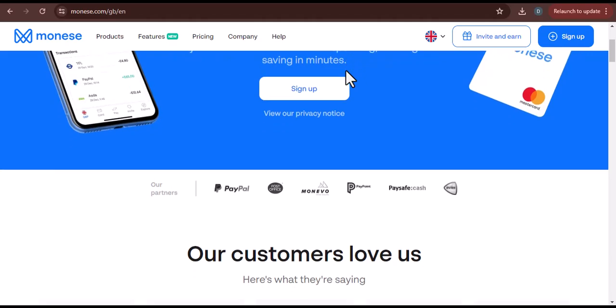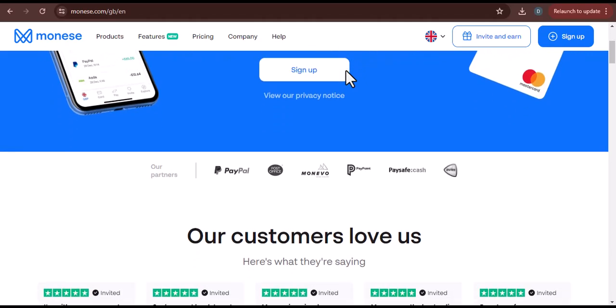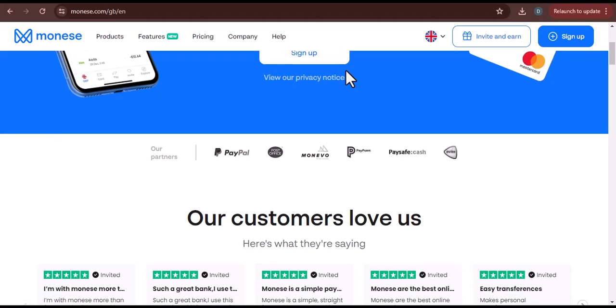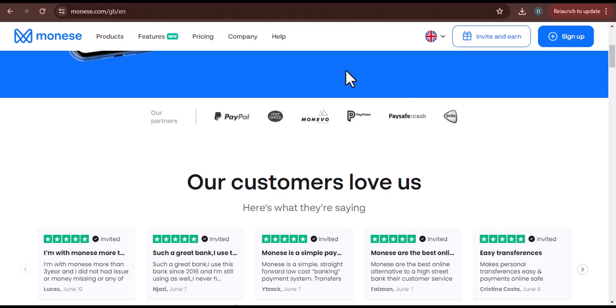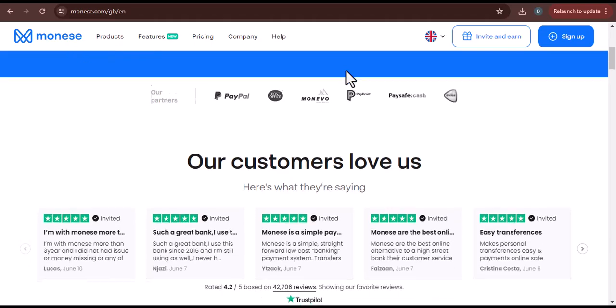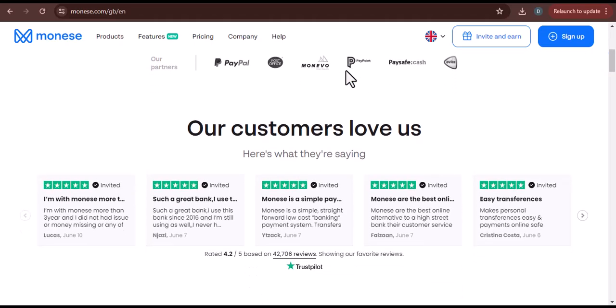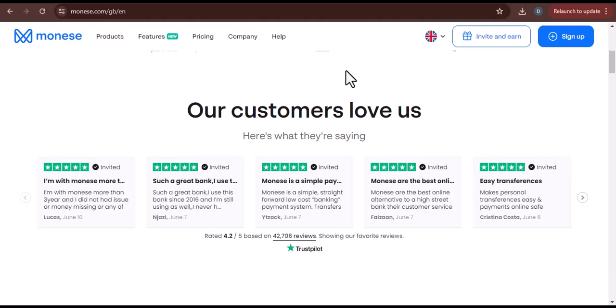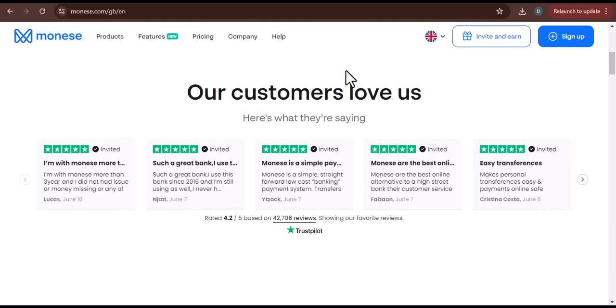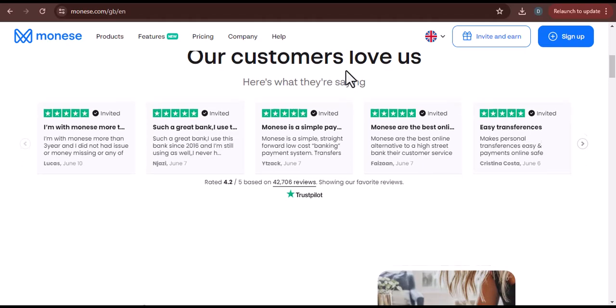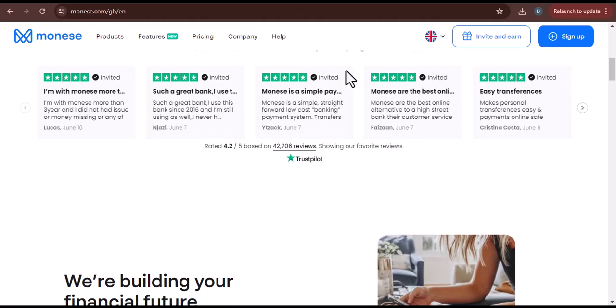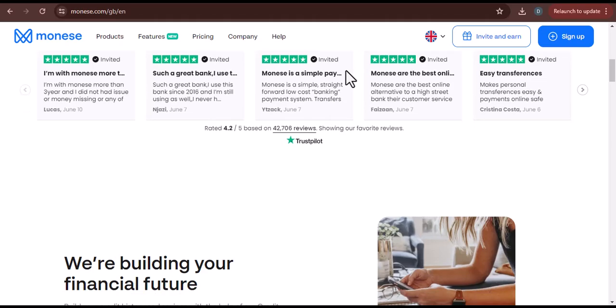It's a mobile-only bank that offers a variety of features, including a current account with no monthly fees, a debit card, the ability to send and receive money internationally, a budgeting tool, and much more. So, if you're thinking about using Monese, you may be wondering if you can have more than one account. The answer is yes, you can.